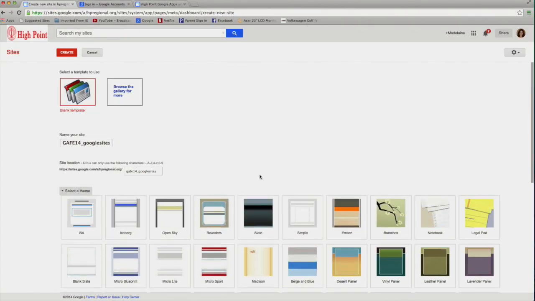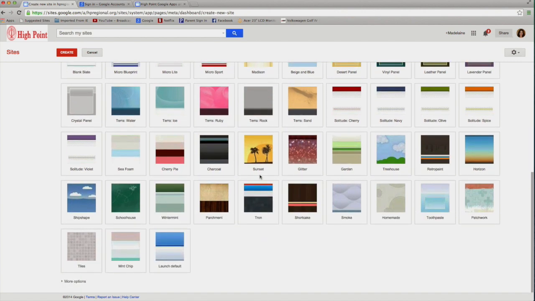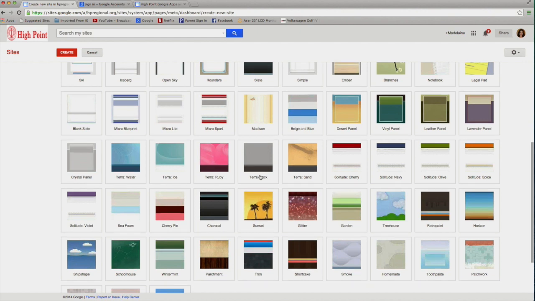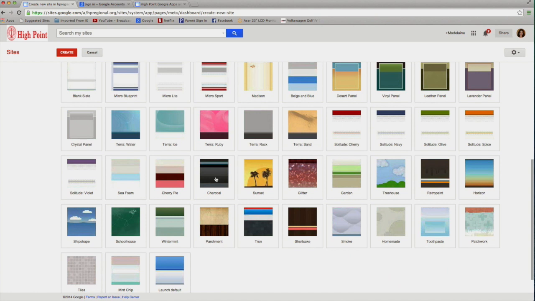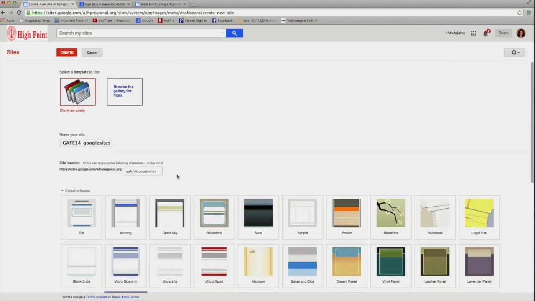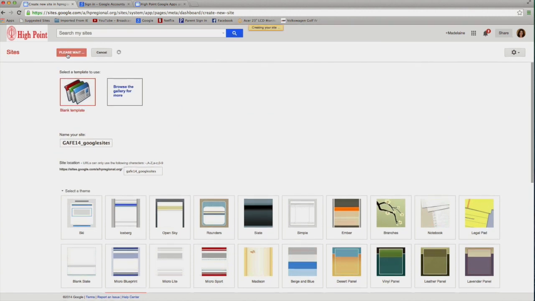And then at the bottom, it's going to ask you to select a theme. There's plenty of preset themes here, and if you just pick one that you like, you can get started. So take a moment to look at it, and let's say I'm going to pick water, and I'm going to say okay. There are more options, by the way, at the bottom. I'm going to say create, and it's going to go ahead and process that request.